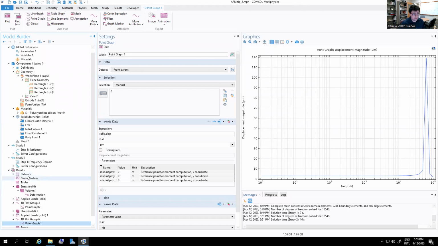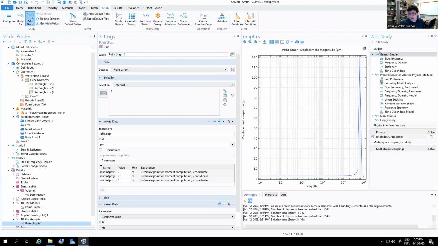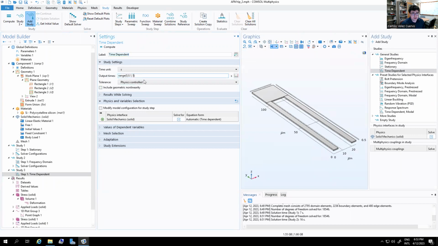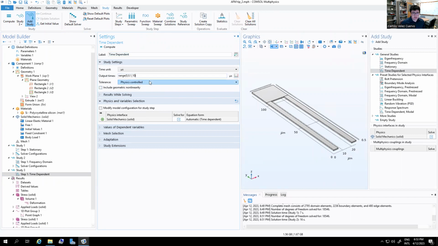Okay. So if we do the time analysis for this, let me add another study, and let's do it in microseconds. So I'm gonna do a time dependent study, and I'm gonna do it in microseconds. And I'm gonna do up to 100 microseconds with 1 point. And I compute this time analysis.